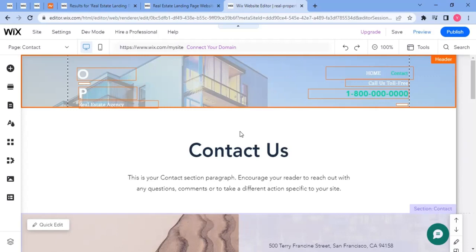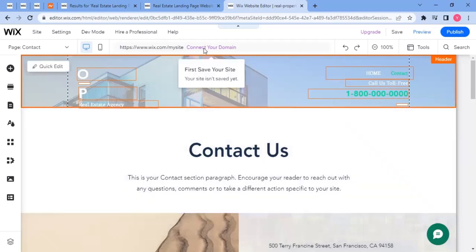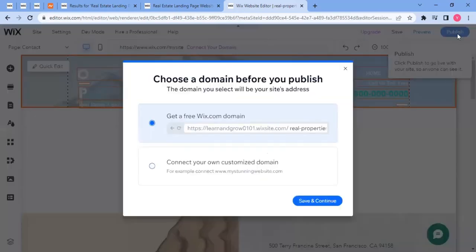Then how do you do that? Before publishing it, you can even connect your domain. So for example, you see here, connect your domain. You can click here and you would be able to connect your domain accordingly. But let's say you're already connected to a domain, then you can click on publish.